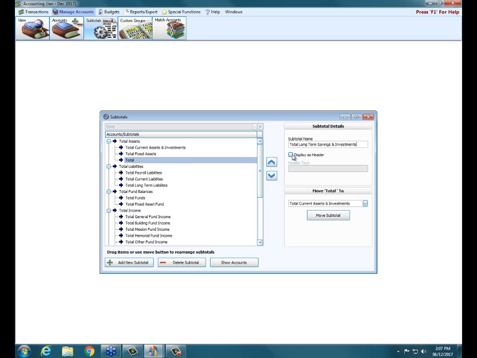So I want to see a header, so I'm going to click display as header, and then I can actually type in what I want my header text to be. I just want it to say long-term savings and investments. So I can just click off of that now, and there's no save button or anything. It automatically saves your changes.